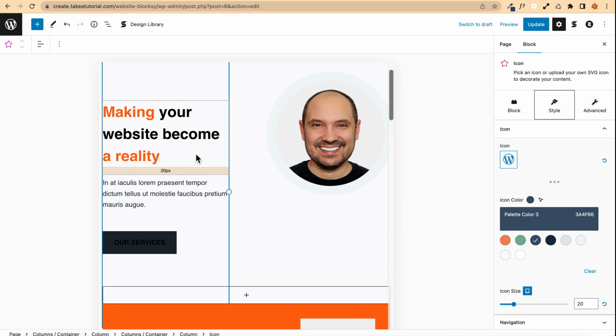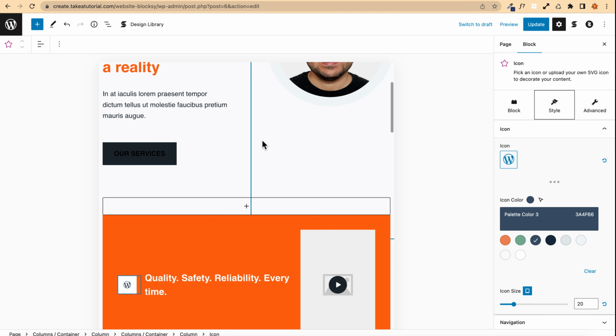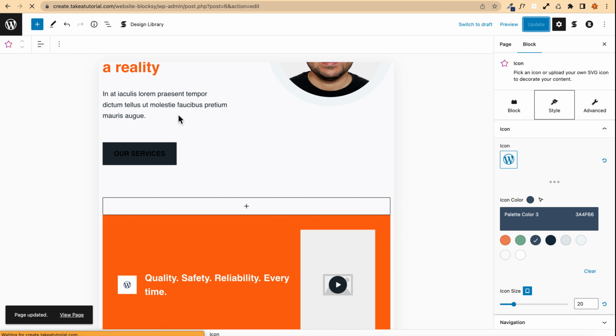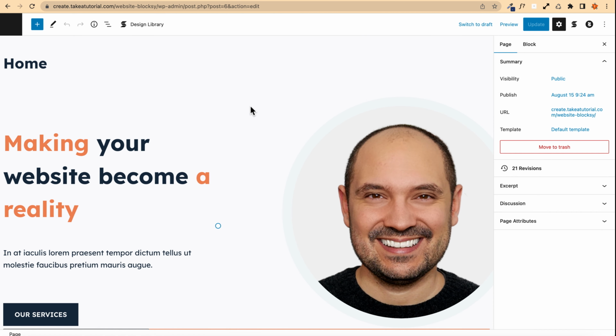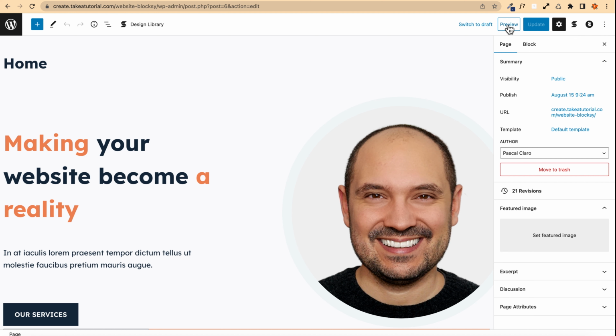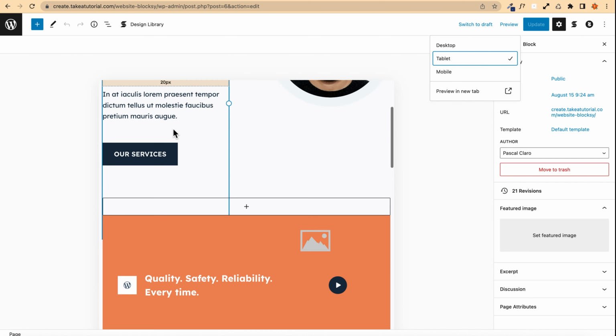And if something like this happens, it's normal. Sometimes that happens. You just will need to update your page and to reload it. It's very easy to get rid of this error. Okay. Let's hope it will behave correctly. Okay, we go on preview tablet mode. Okay, and now it looks perfectly.